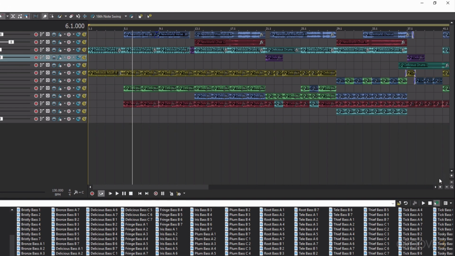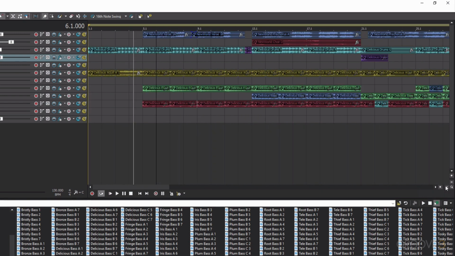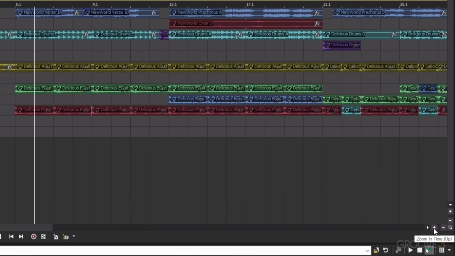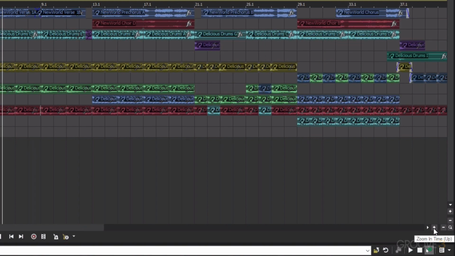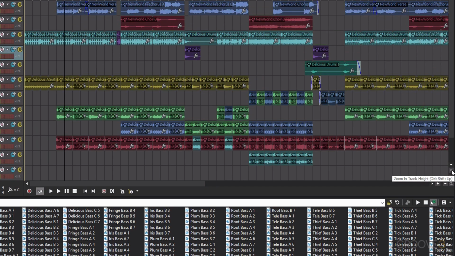Then I did show you over here, you can use this to change the zoom of the track heights, but you can also use these buttons over here to change the horizontal zoom in on the arrangement. Or you can use the shortcuts. So this one is the up arrow, zoom out is down. Then for the track height, it's shift control up or down to change the track height.